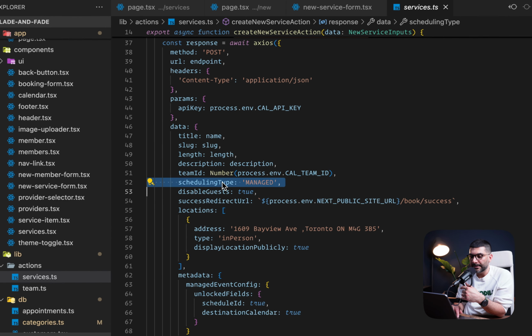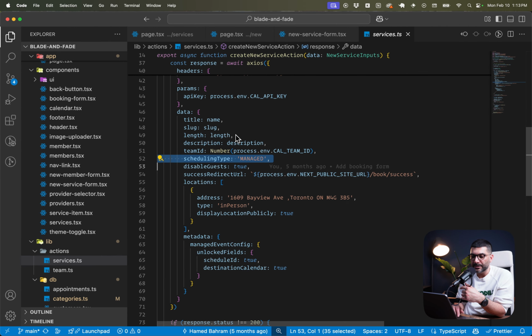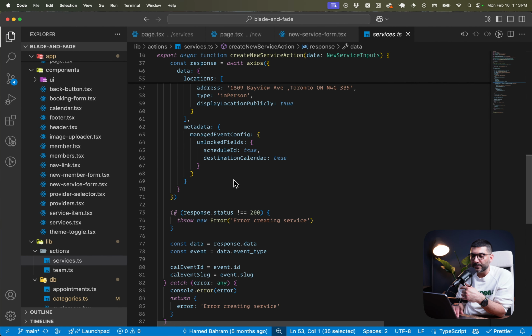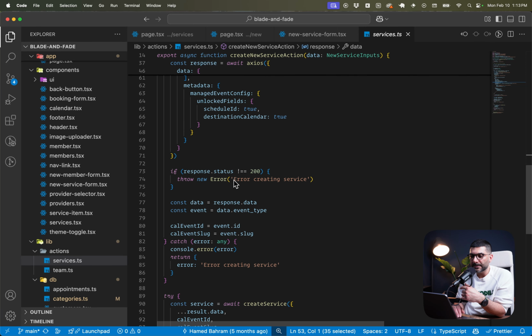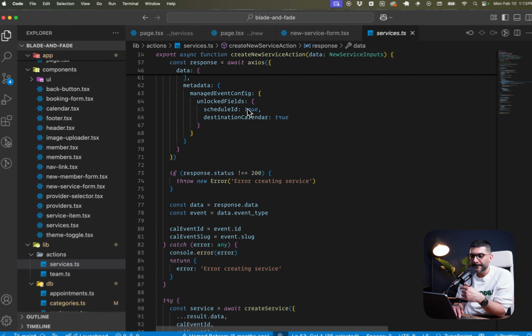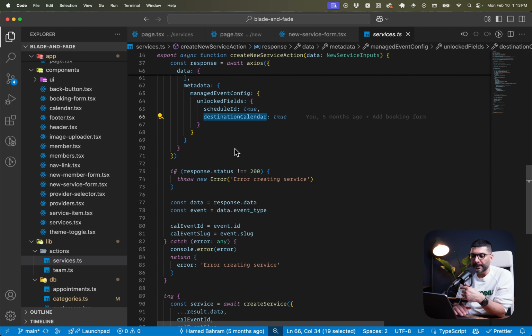So we are creating a new managed event with the information that's required, with the specific location that's needed and whatnot, and some metadata. That is how the form is going to be. That's the form that's specifically for this event data.